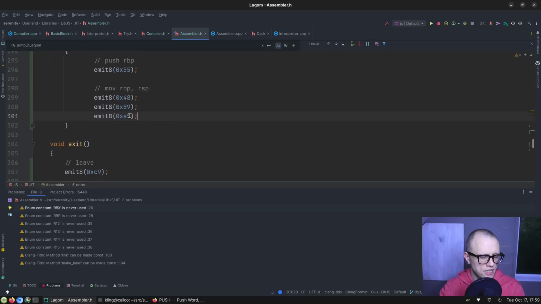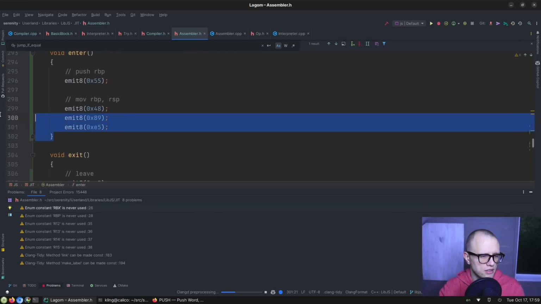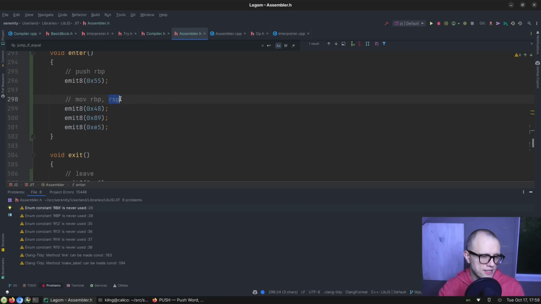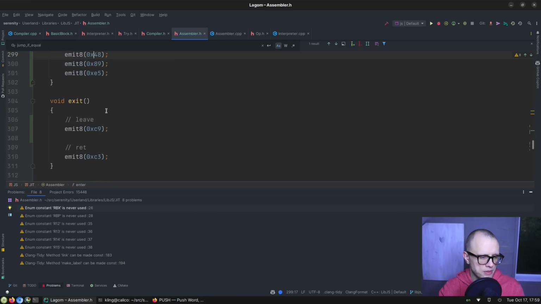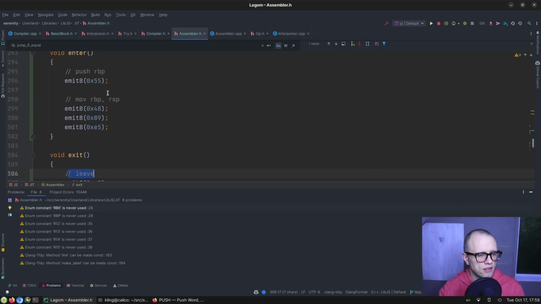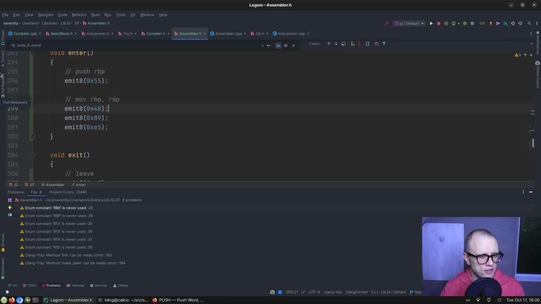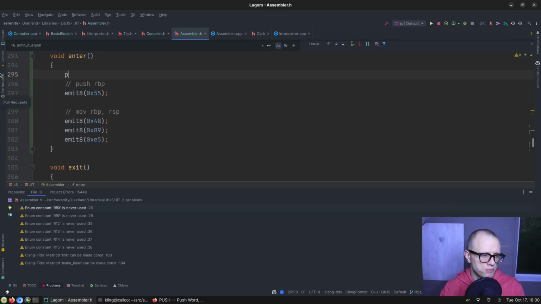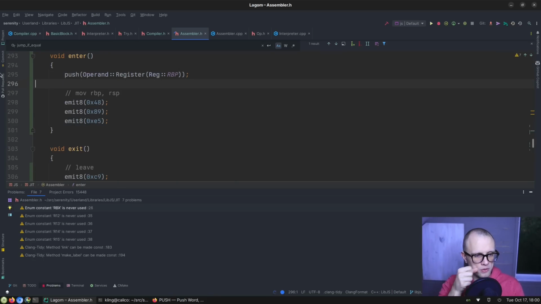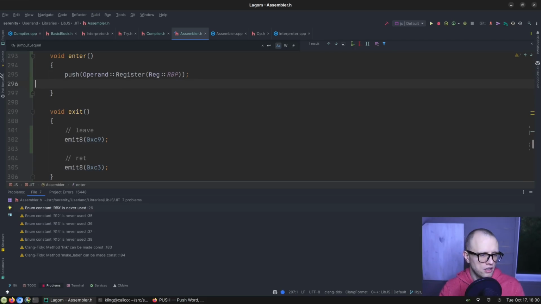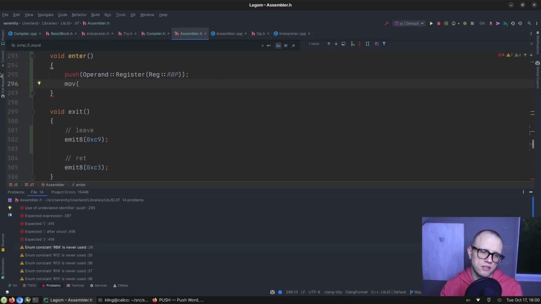This is essentially what we want to do. We want to push RBP and then store the stack pointer in RBP. That means that leave can then easily just copy back the original stack pointer from before we entered the function into RSP, and we are restored as if no pushing had ever happened. Of course, we don't have to program this way. We have our fancy helpers, so we can just say push reg RBP and mov RSP RBP, please, or RBP RSP, sorry.